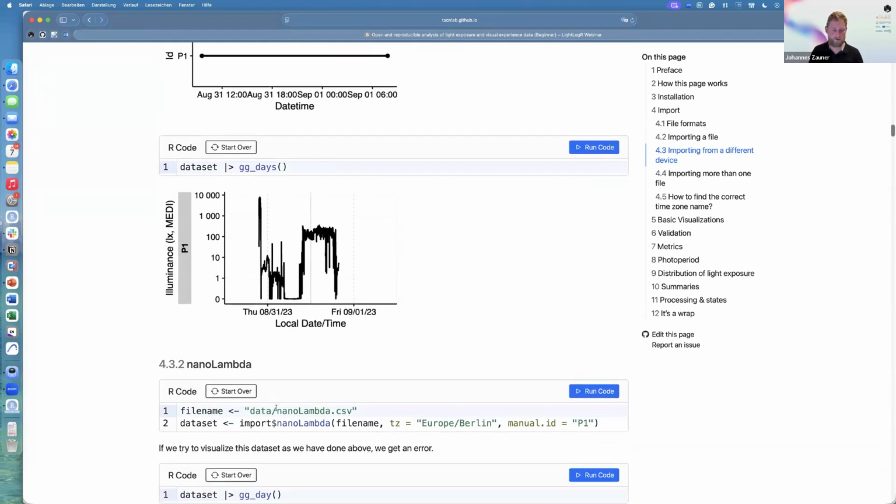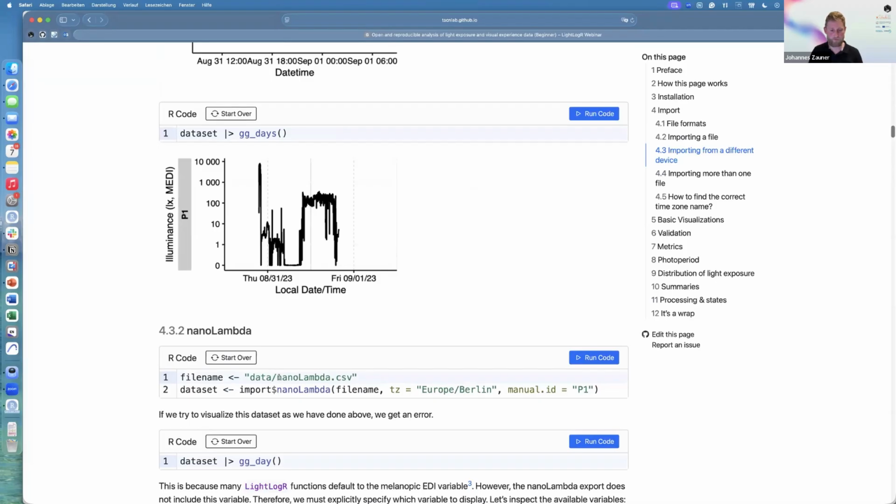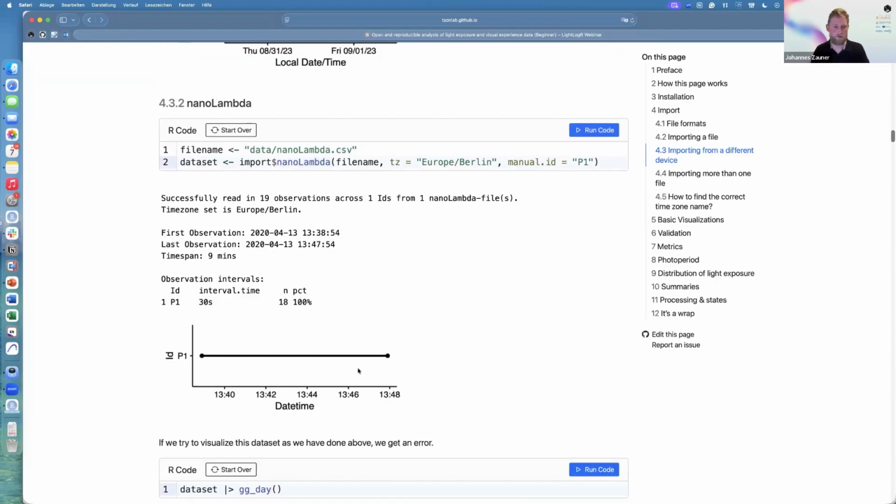Now to the more complex data set that you saw above. It works exactly the same way. So you just specify the file, you specify the device in your import function, you run the code, and you get the data. In this case, the data set is very small. It is only 9 minutes long, but it would work exactly the same way if it's like 3 weeks long or 4 weeks long or whatever.